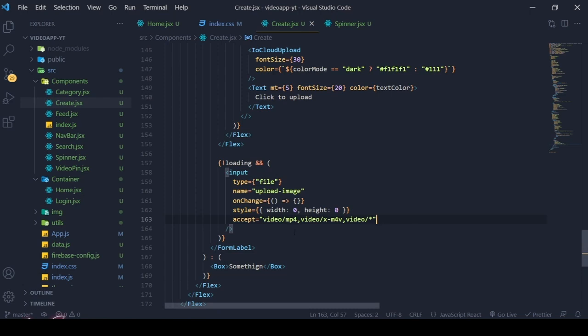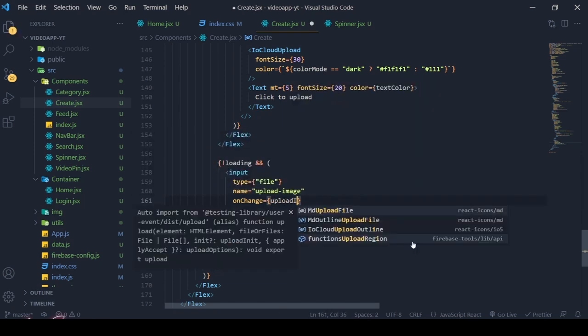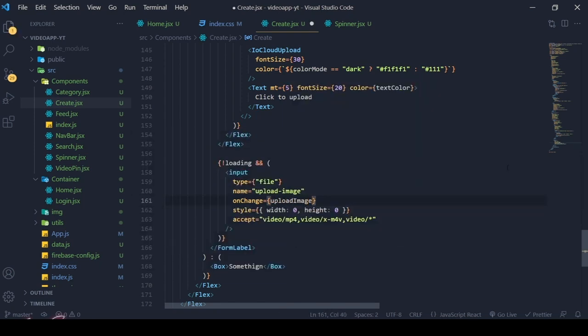Once we choose that file, we need to get the file details and all those things, right? That's why we have this on change event. So here what you need to do, we need to call that image function, upload image. This function is so far we not yet created. We need to create that function.